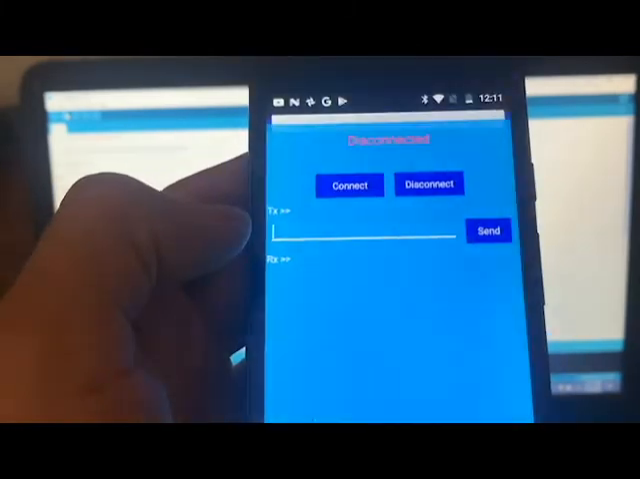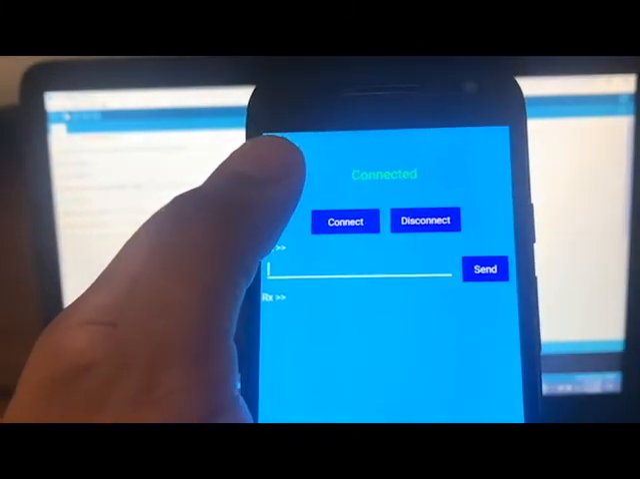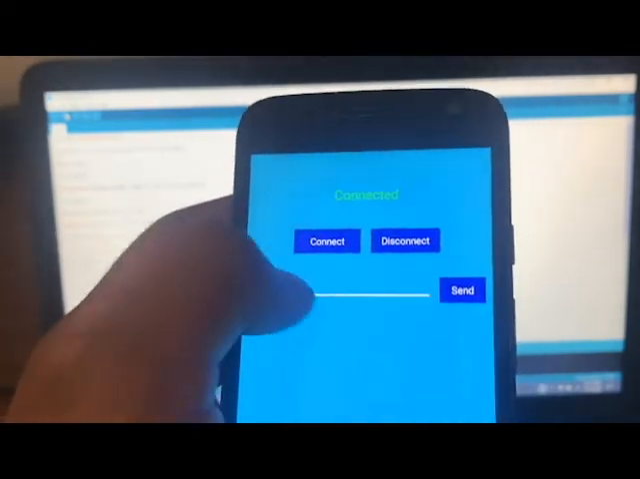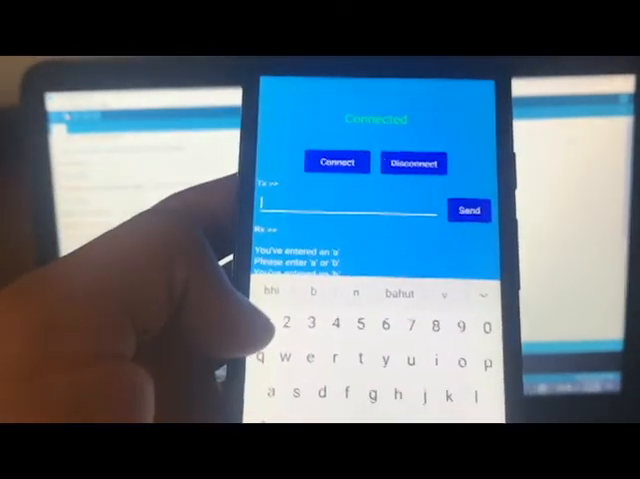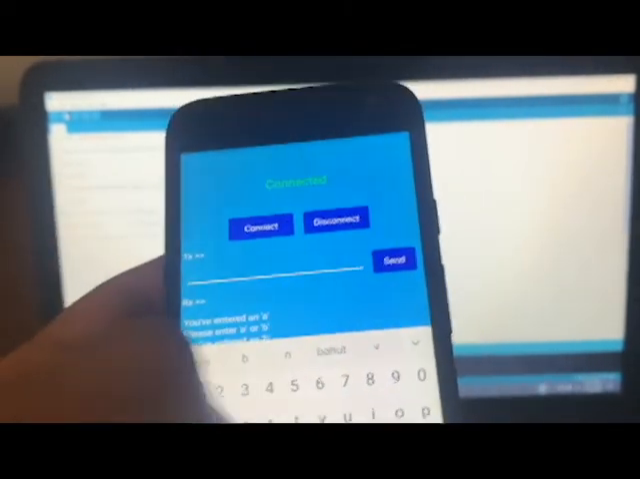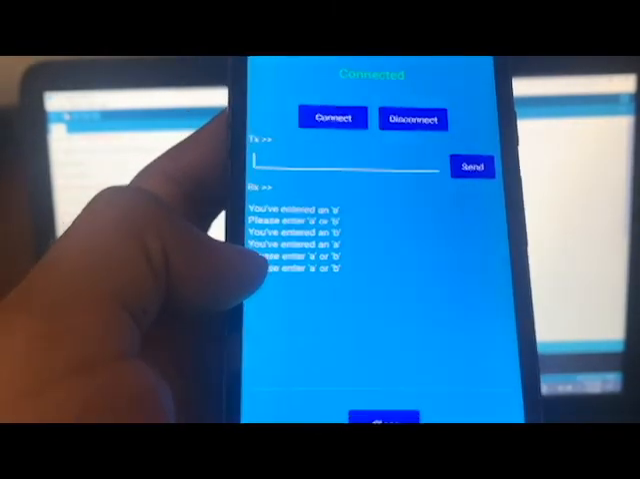So now you go to BT Terminal, connect, and I'm going to connect with this real quick. And now you'll get a message, connected. Press A, send, you have entered A. I'll press B, send, you've entered B. You've entered B right there, as you can see. Now I'll enter something random. And please press enter A or B.